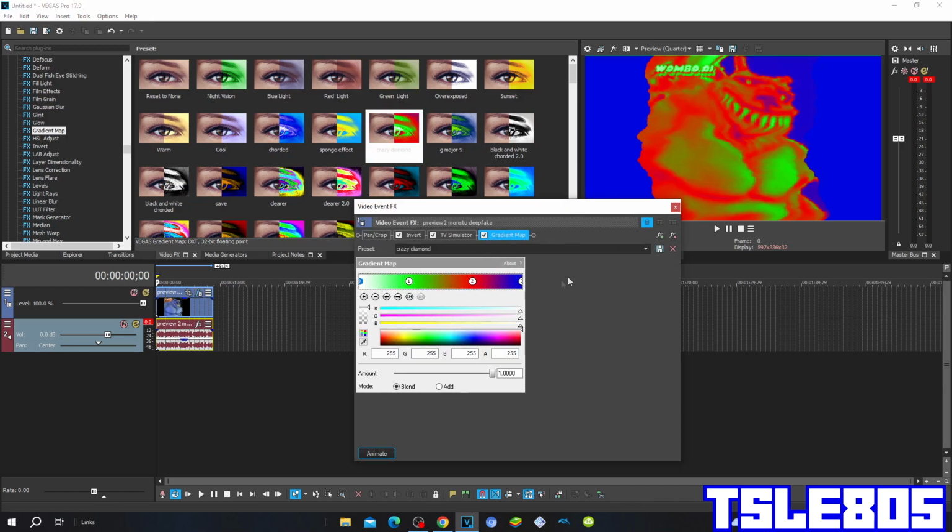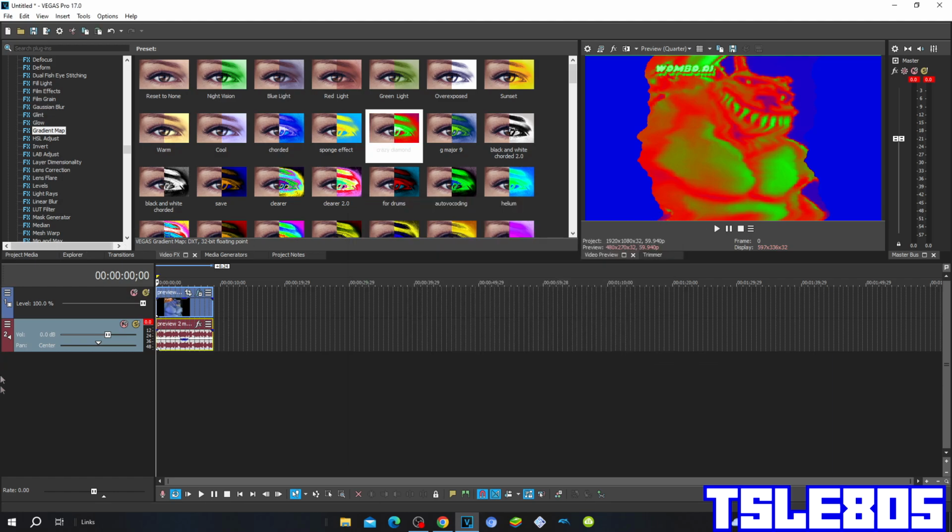This is how the crazy diamond looks like. The zero one is R is 255, and everything is 255. The first one is R is 50, G is 255, B is 80, and A is also 255. The second one, R is 240, G and B are 0, and A is 255. The third one is R 0, G is 8, B is 225, A is 255.